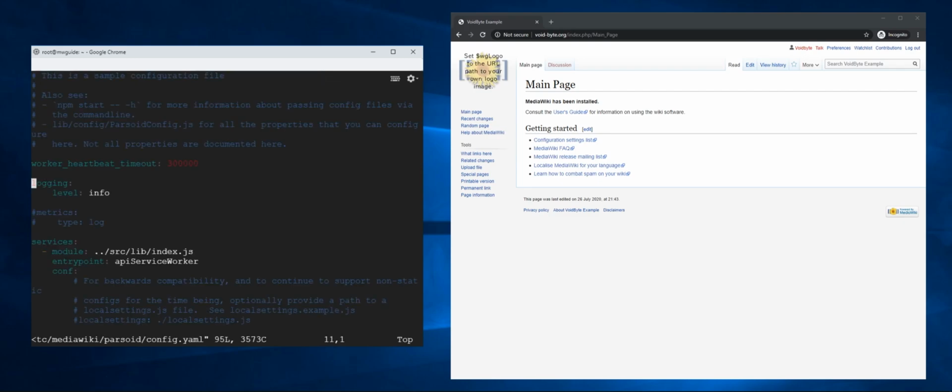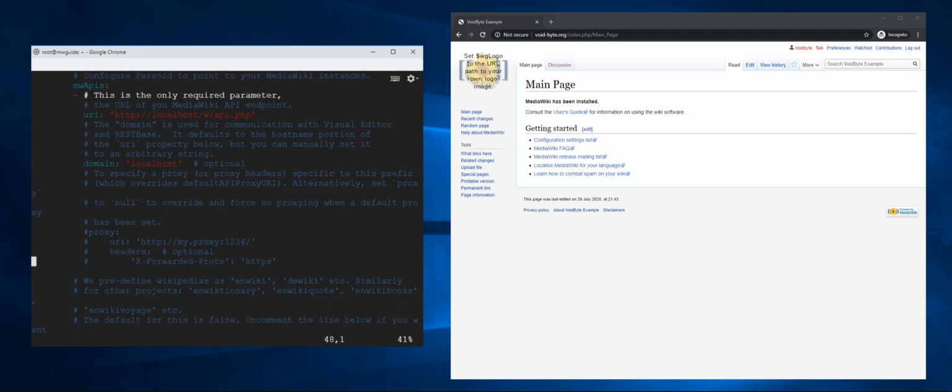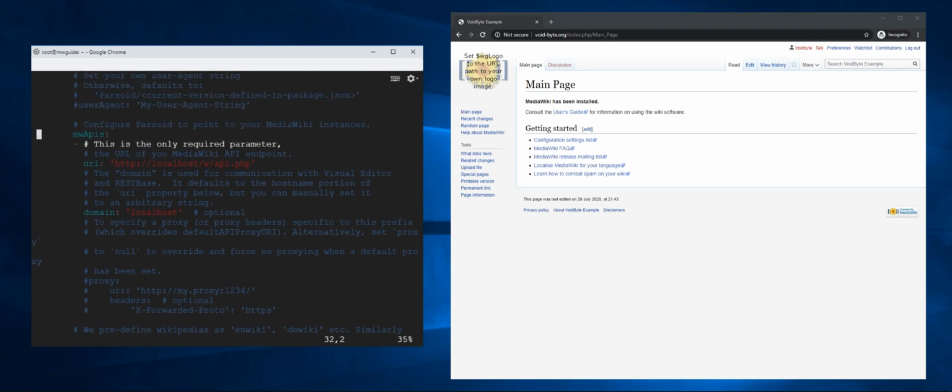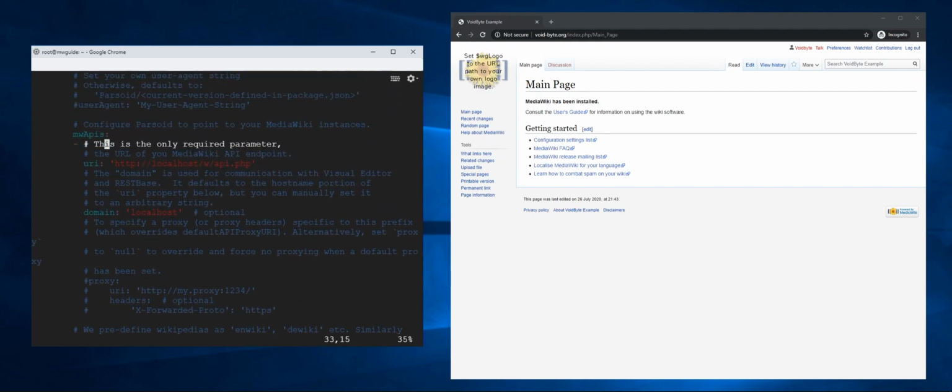And in here, what we're going to do is move down to the MediaWiki APIs, which you can see at the very top of the screen right here. And down here, we need to set the actual URL to our api.php. And then we also need to set the actual domain name itself. So just a heads up, if you haven't set this yet, make sure you set it to the actual fully qualified domain name. Unless you're just going to be running on your localhost, then set that up appropriately.